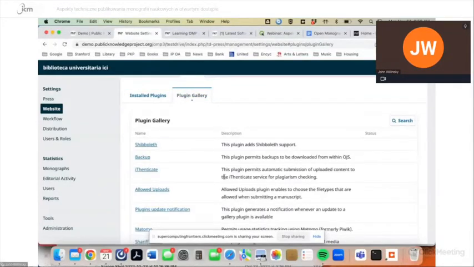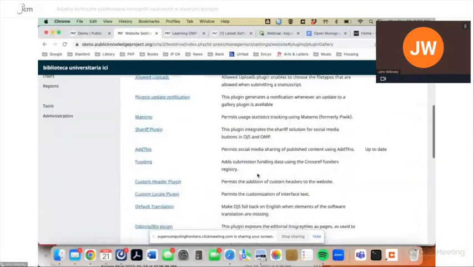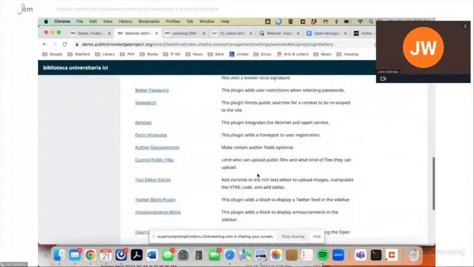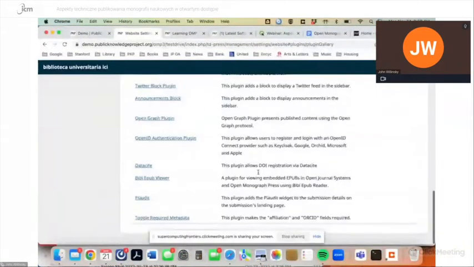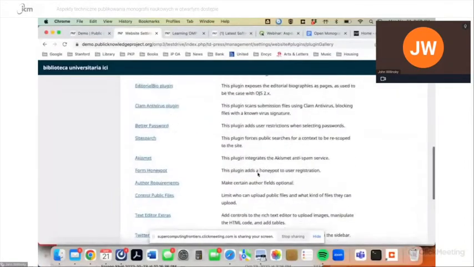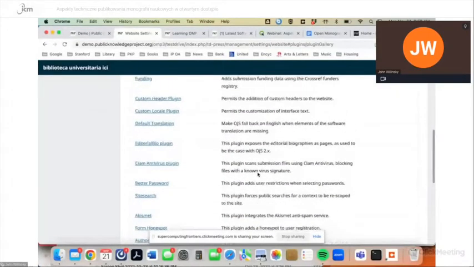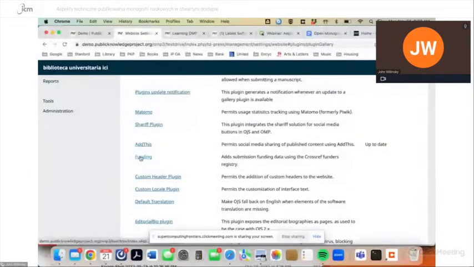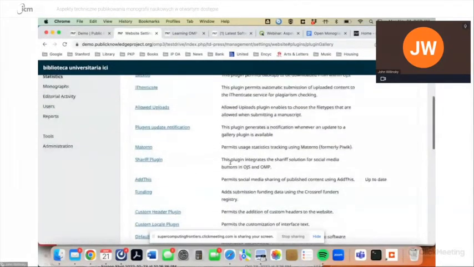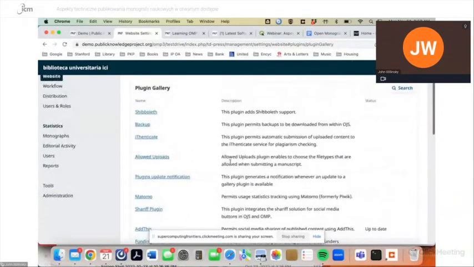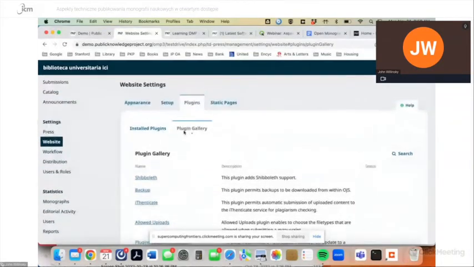Then we actually have, if that wasn't enough, a plugin gallery where you have to install them in the software, but it's very easy to do because we didn't want to overload the software. You can see funding. In other words, if you want to acknowledge the funding in a standardized way with a Crossref funders registry or any of the monographs, which is not uncommon, you can do so. Shibboleth for signing in, backup within. So the plugin gallery is really a very strong architectural feature of the software design.